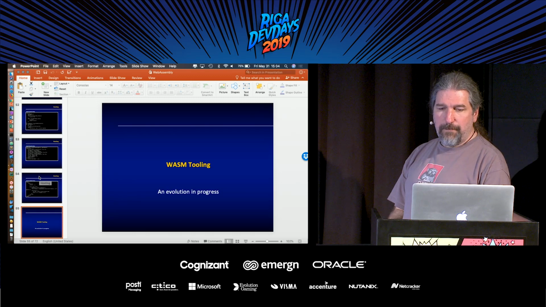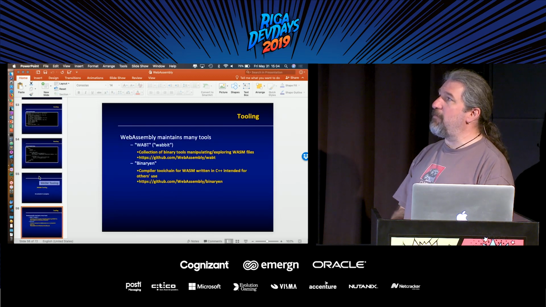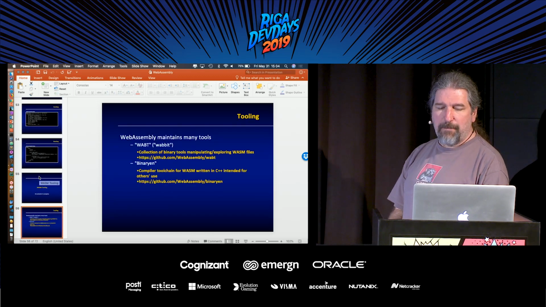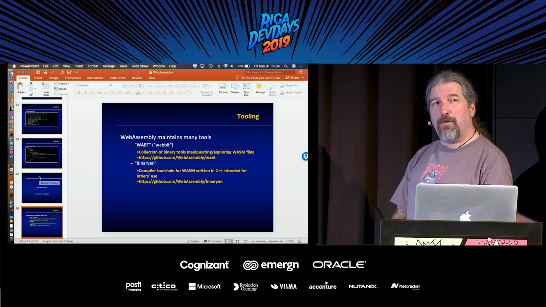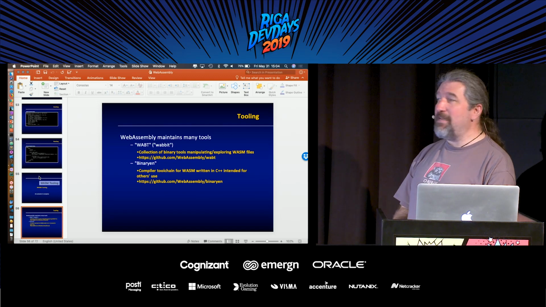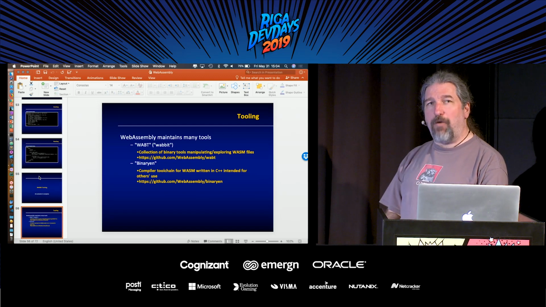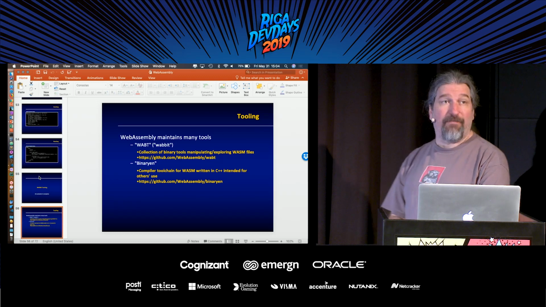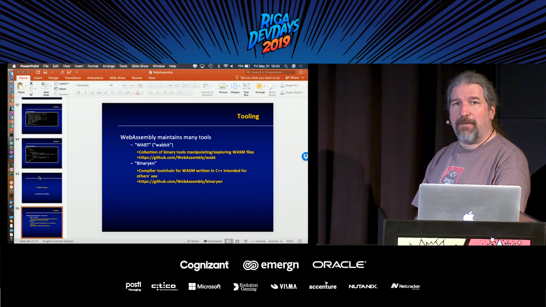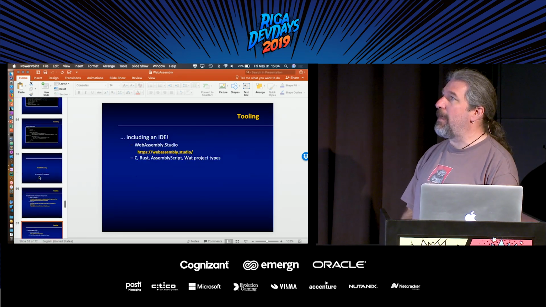The tooling, I'll just rip through this fairly quickly. We've talked about Wabbit. We've talked about binary N. Binary N is really only important if you're planning to write your own WebAssembly environment. Wabbit is useful if you're going to dive at all into WebAssembly at any level, just to be able to look at the compiled results and make sure you see what's going on.